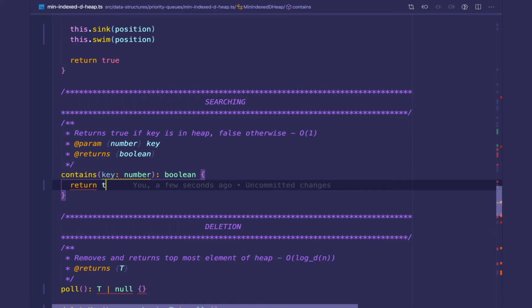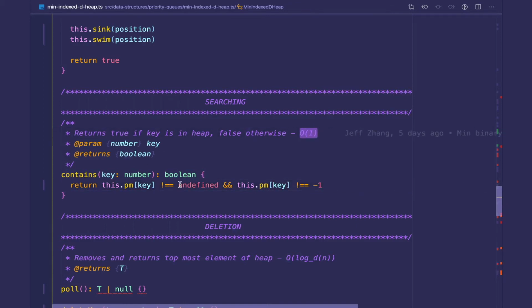So here we're going to return this.positionMap at the key does not equal undefined. So this is just making sure it doesn't exist. And if it does exist, make sure it's a positive position. It's not some sort of negative position that we're going to set later on. And we have to make sure that the position of the key does not equal -1. And this runs in constant time, not linear anymore.